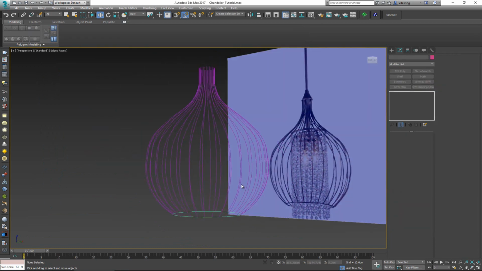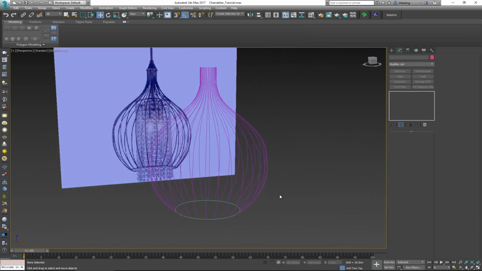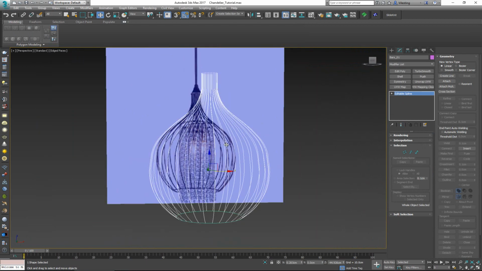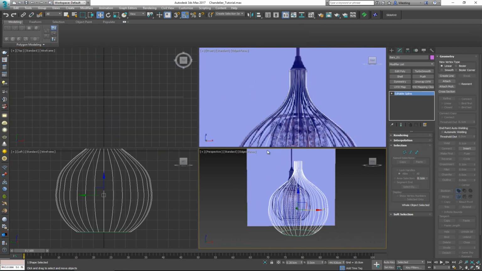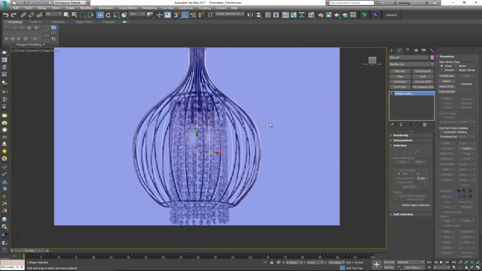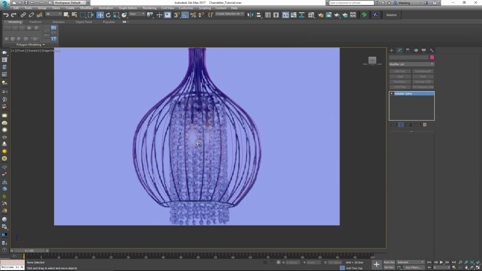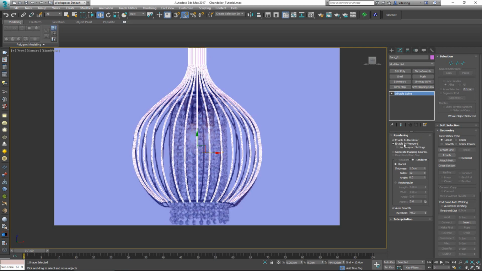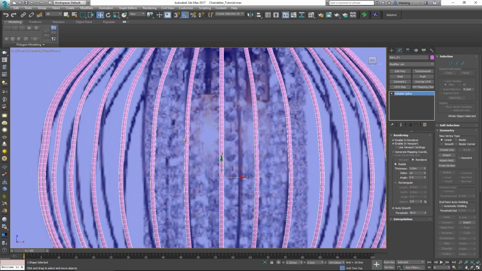And what we are left with is these splines that I created with the help of my shape. Now, in order to make this thing renderable, we go into the rendering, turn on enable in renderer and enable in viewport, come in here.